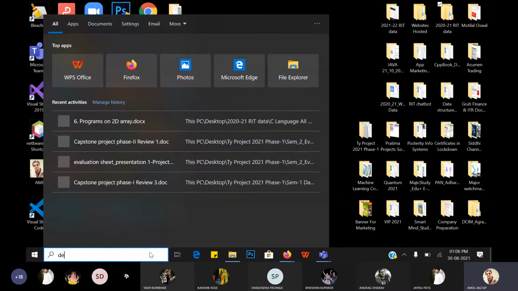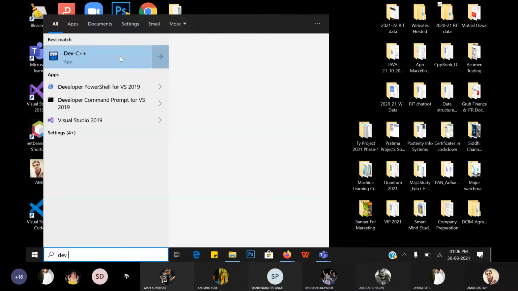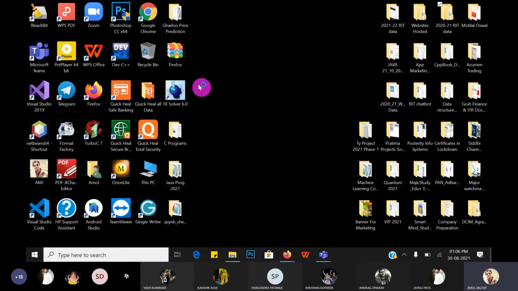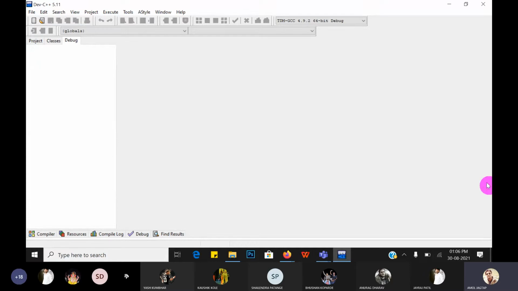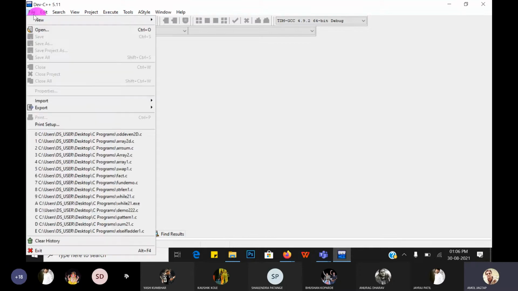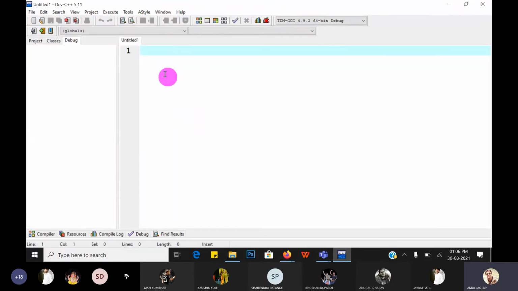First, open our Dev C++ IDE. Great. Now in today's lecture, we will see what is meant by string, and how we can manipulate the string using different built-in string handling functions. So first I have to create one source code file. So what is string?